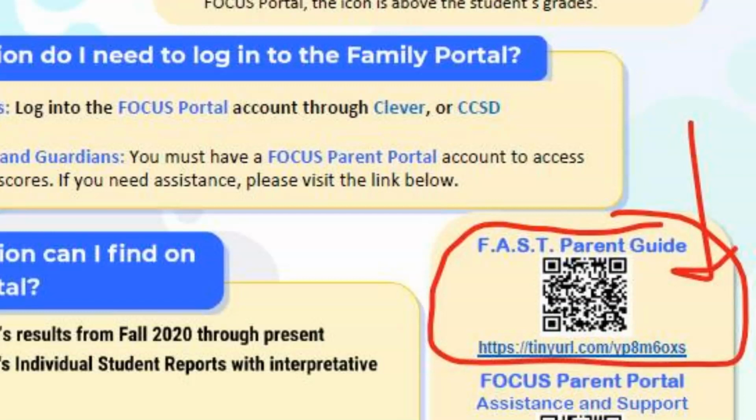We're now going to take a look at the information that you will find once you log into the FAST portal. I'm going to show you how, when you go on Focus, to get to your child's scores electronically.